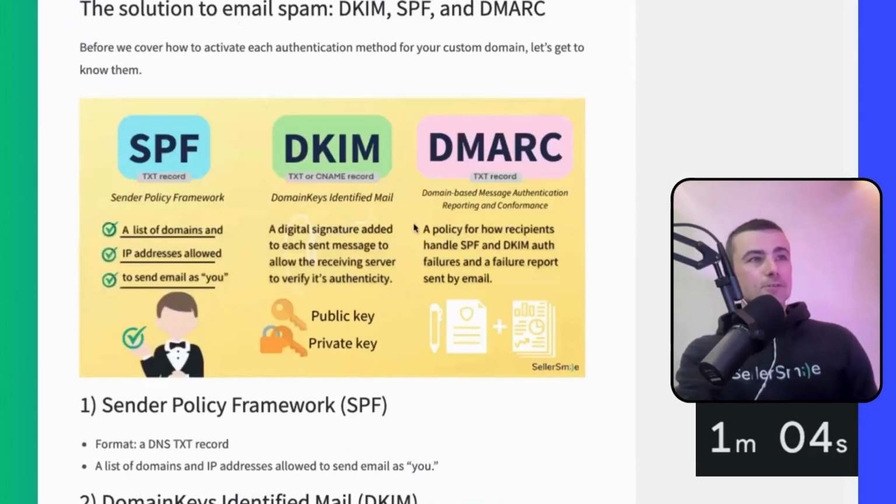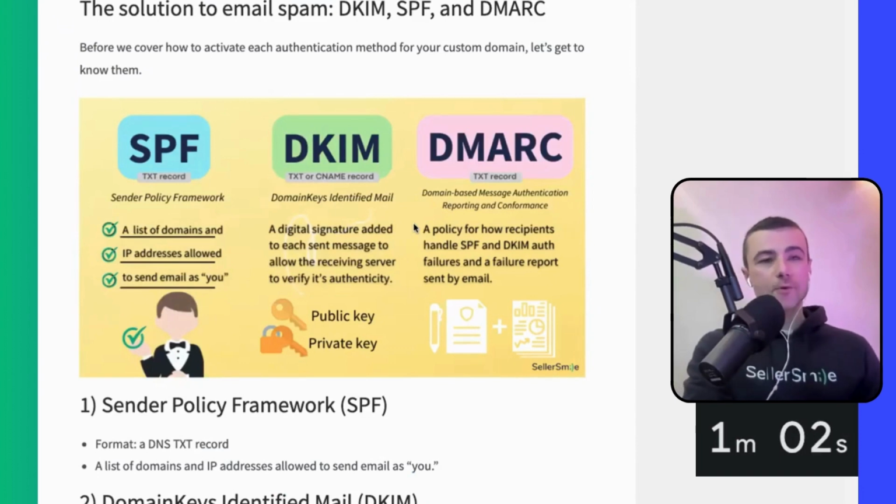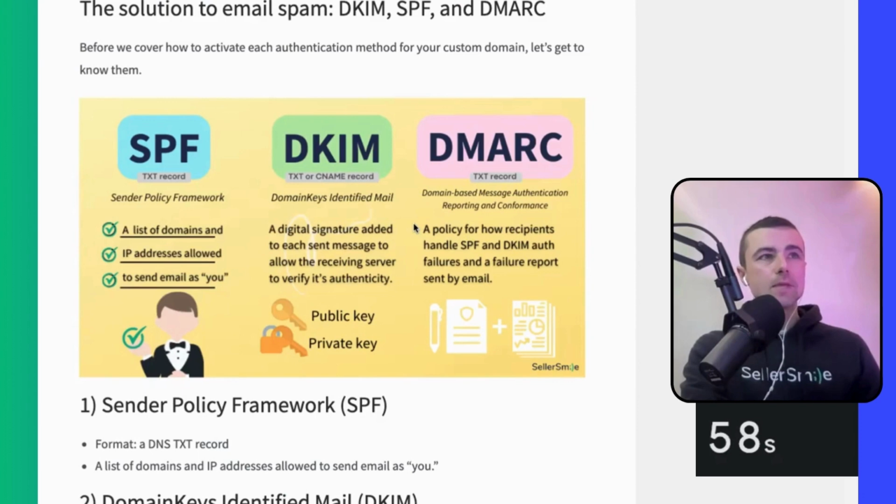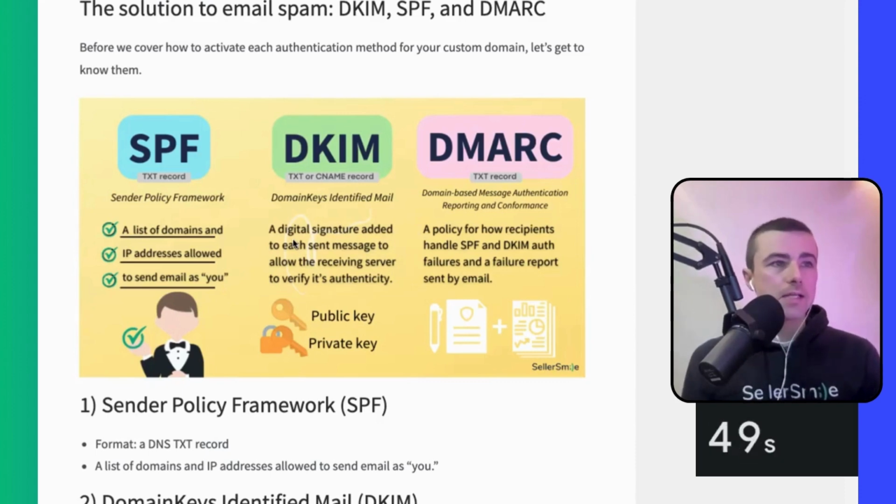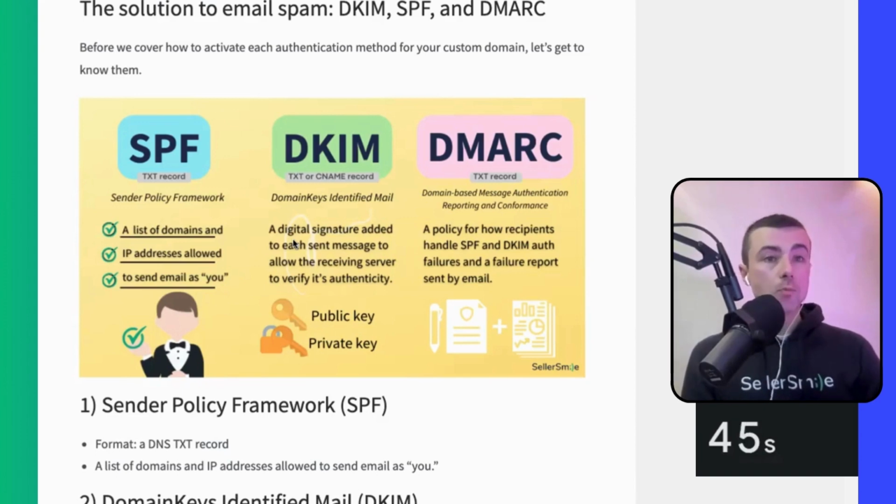And jumping ahead to our blog, sellersmile.com/blog, we wrote an article about this entitled Activate DKIM, SPF, and DMARC authentication for better email security and deliverability. And there we have just this simple little diagram that shows each one of these, and trying to distinguish and remind us that there's 3 distinct records, but they all play a key role in making sure our email is authenticated.